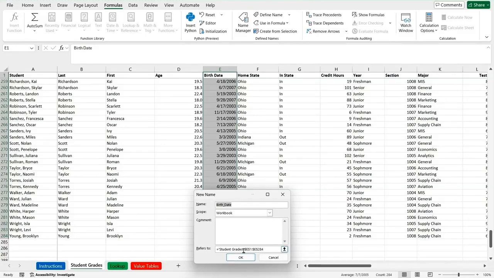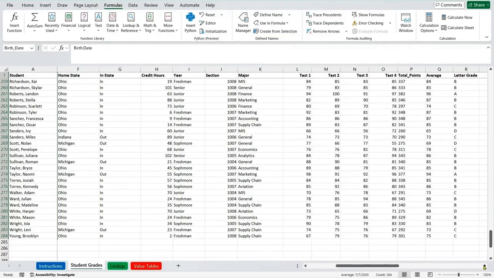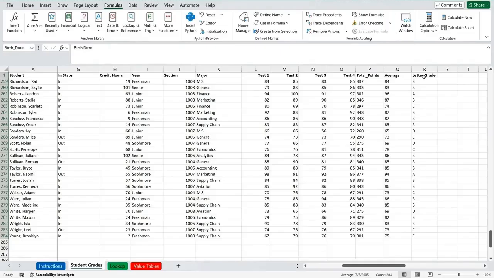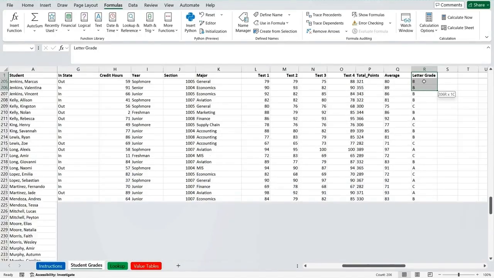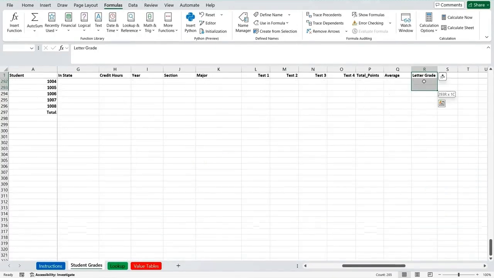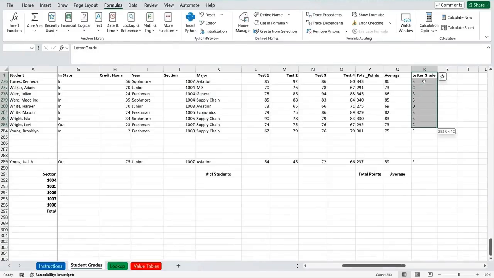Over here, I click on the first cell in letter grade. Same thing, page down. I get to the bottom. I right click, define name. It also defaults to letter grade, but I could type in letter underscore grade. It's R1 to 284, so click OK.